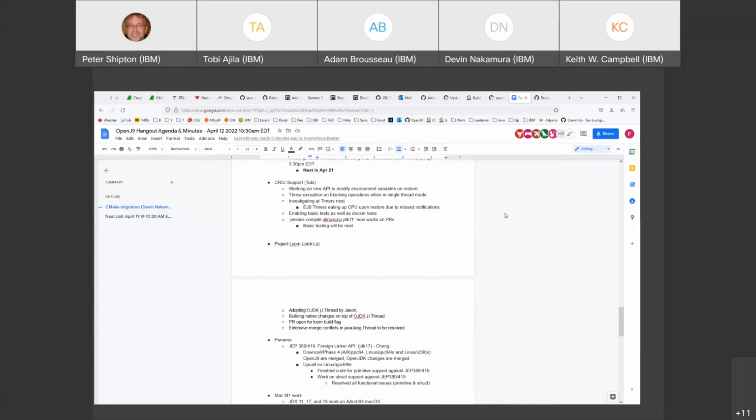So I guess that would not be 0.32 based, because not all the CRIU changes are in 0.32. Could it be head stream again, just the latest? Yeah, it'll just be the latest. Anything else, or anybody have questions about CRIU?